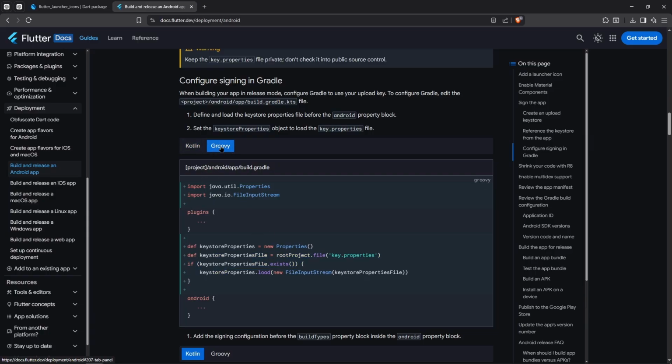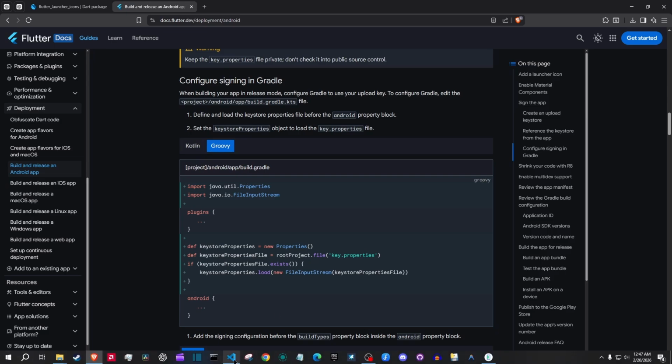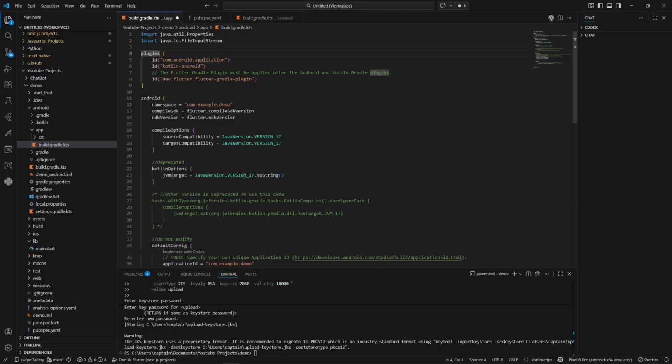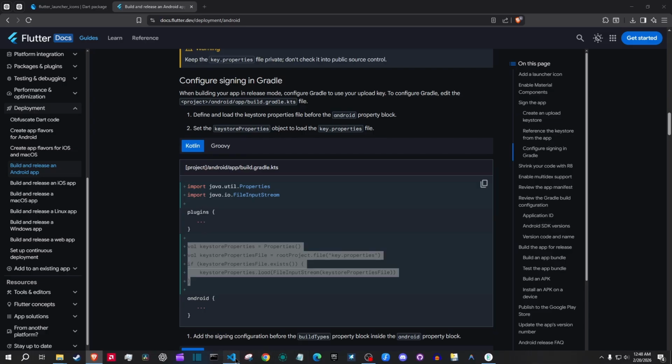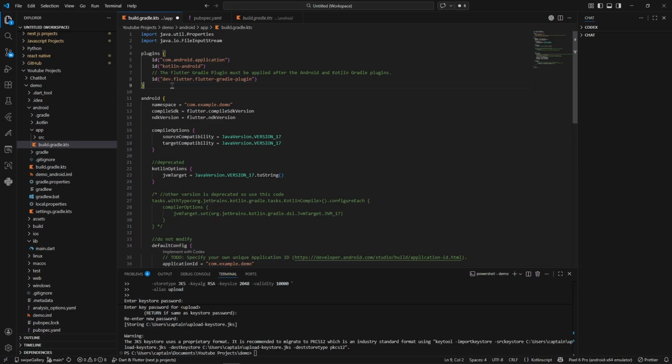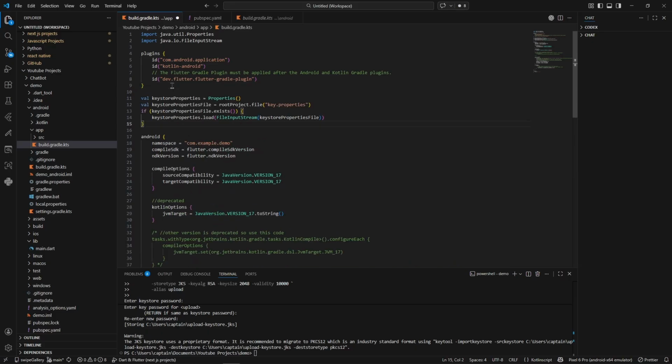Basically, you cannot use Groovy in Kotlin. In my case, as you can see, my files are Kotlin, and you know that it's Kotlin because you have the KTS and you have this orange logo right here. So that lets you know that your file is Kotlin. If you have the Kotlin file, you have to use the Kotlin code. You cannot use the Groovy code. So I'm going to go to Kotlin and copy this right here. You can just copy and paste this right here on the plugins.